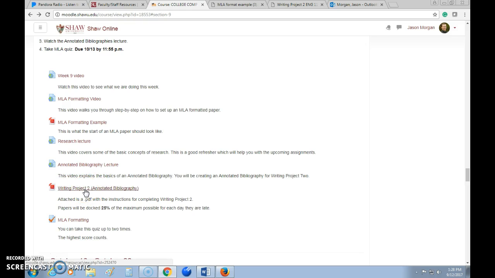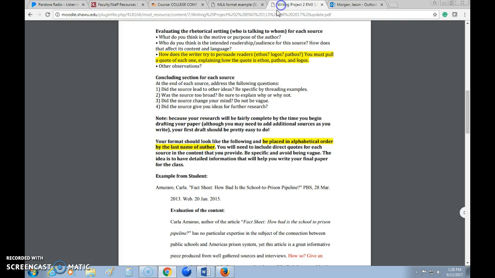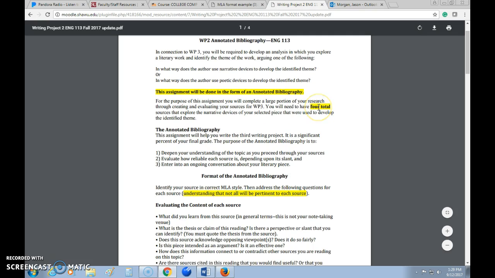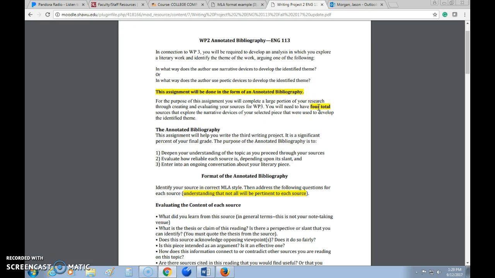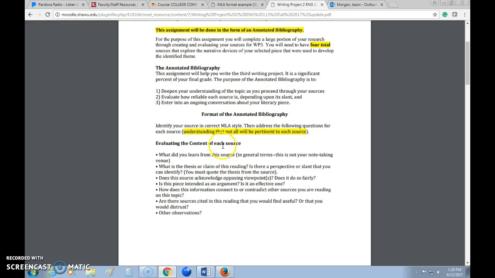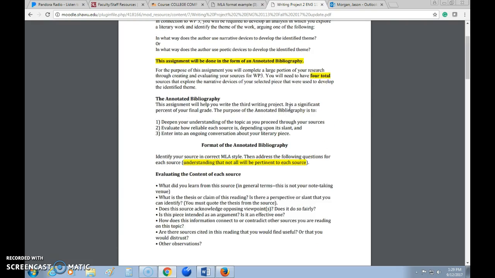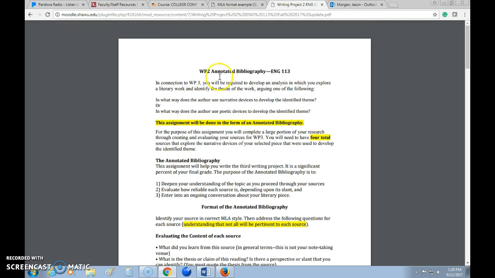Okay? All right. I know this can be a little confusing. Again, just step by step, find a source. What is the theme of Raisin in the Sun? Find a source, answer these questions for that source, move on to the next source. Okay? It's the simplest I can make it.